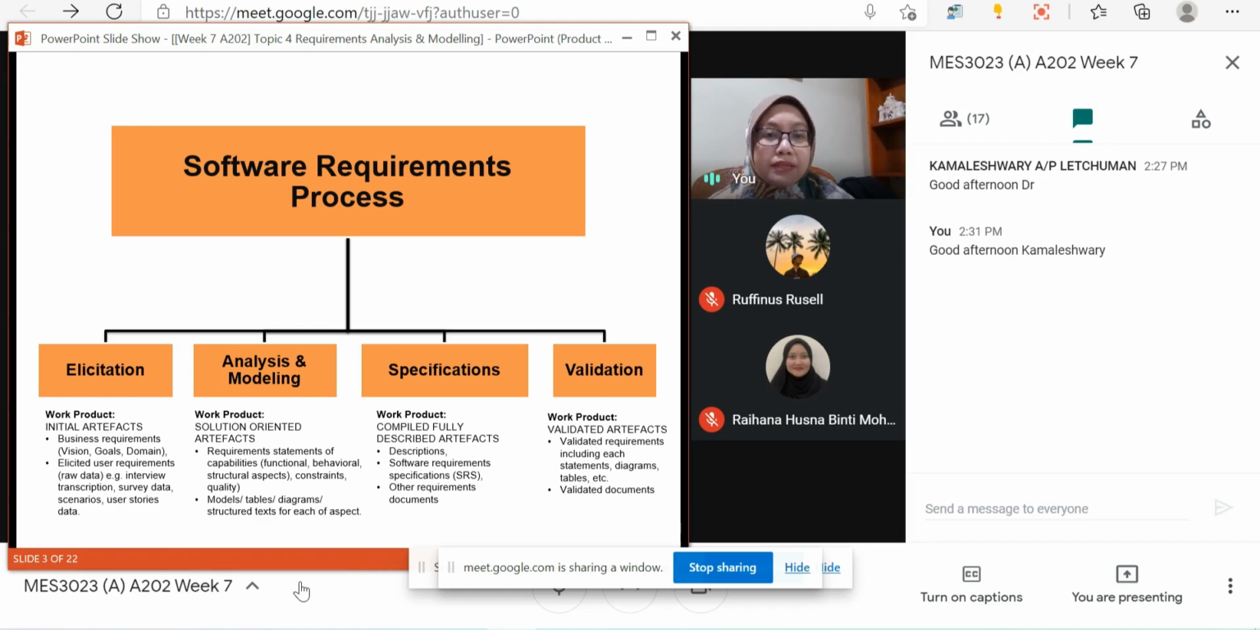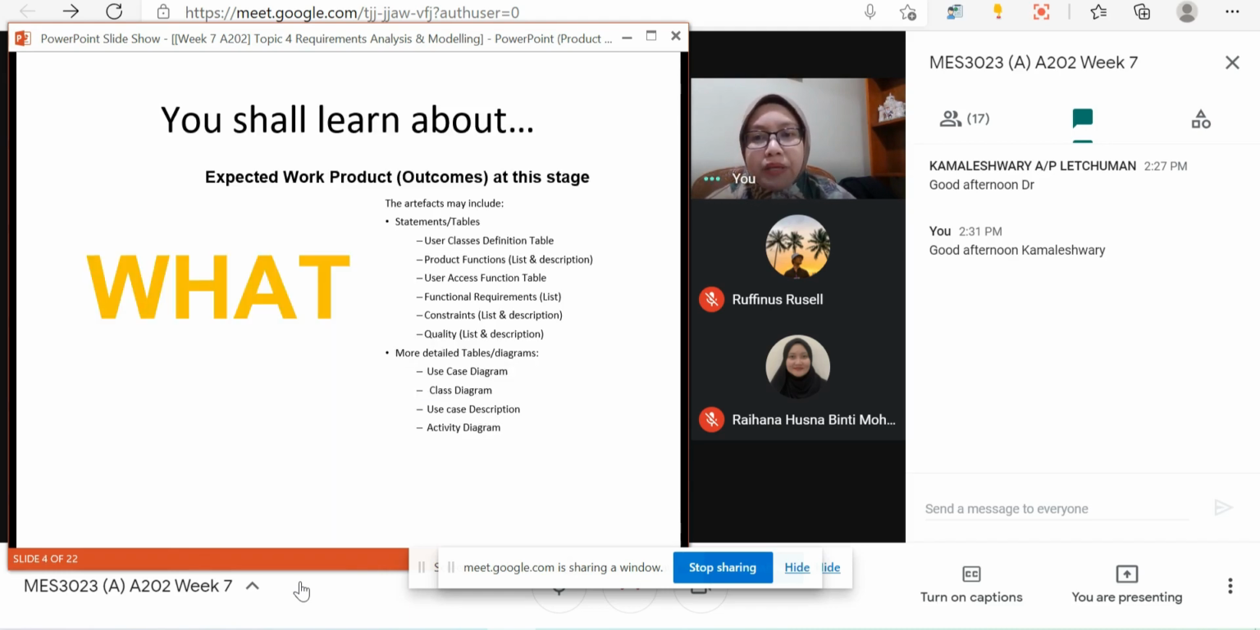We'll focus on the analysis and modeling only for today. All right. So what you shall learn, the expected outcome, is solution oriented. The artifacts may include, I listed 10 here, including tables and diagrams.